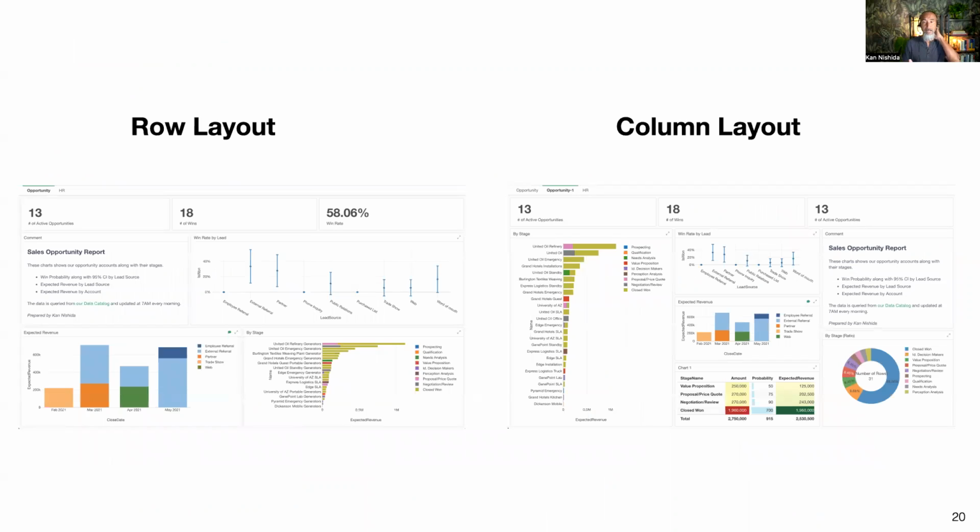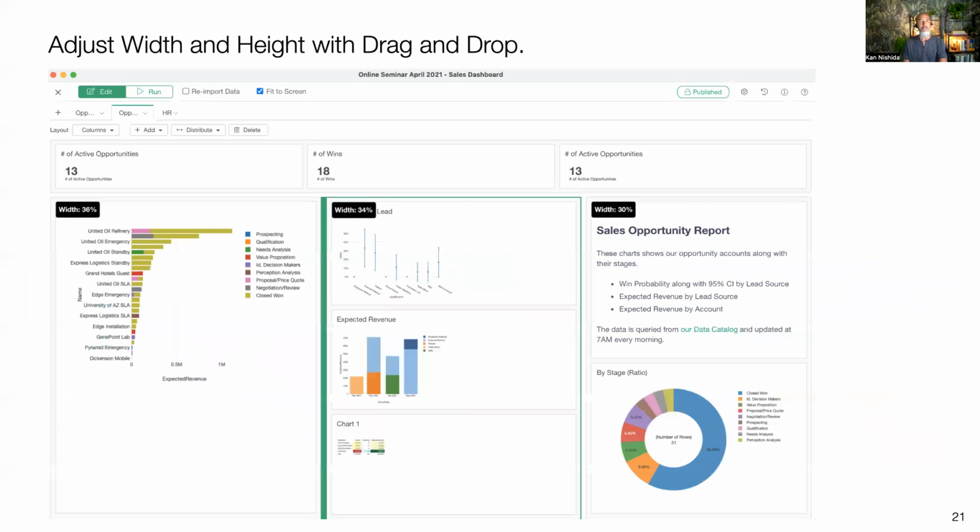The main thing is we have 2 types of layouts. One is a row layout, and the other one is a column layout. These 2 layout types have pros and cons, or different types of usages. I'm going to walk you through that after this. And remember, in each area you can use drag and drop to adjust the height or width.